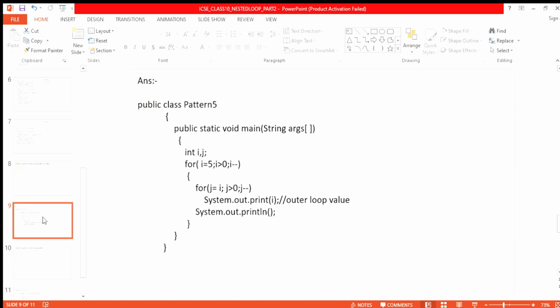Study the first program thoroughly, then it is very easy. public class Pattern, public static void main(String[] args), int i, j, same program. A slight difference is there. i equal 5, i greater than 0, i minus minus. Okay, for j equal i, j greater than 0, j minus minus, System.out.print i. Here we are printing the i value. For each row, the i value is decreasing.